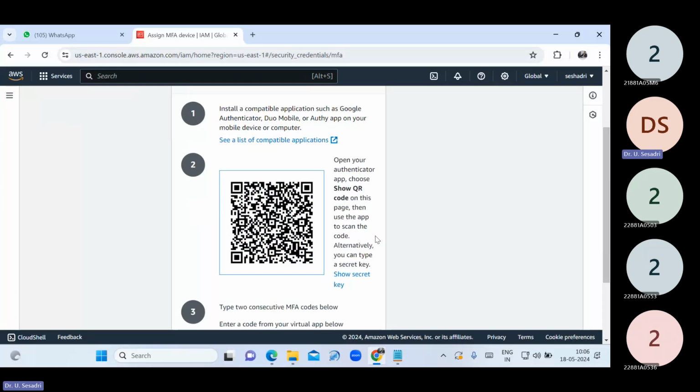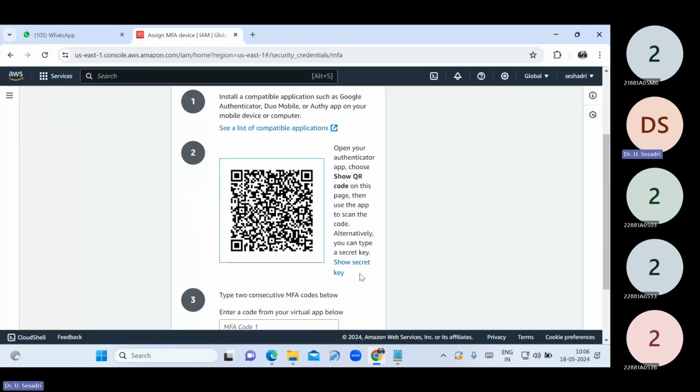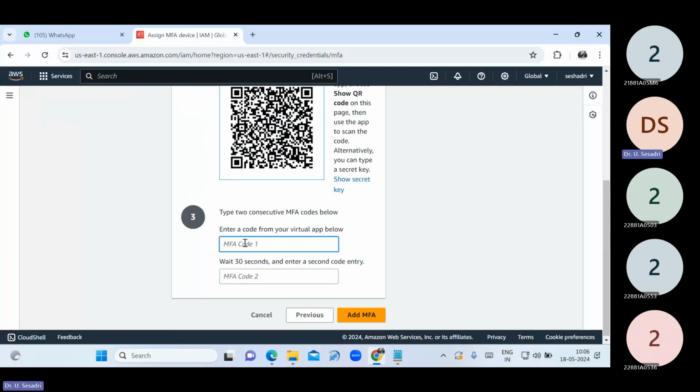Then it is showing the 6-digit code. On the third step, we have to enter two 6-digit numbers consecutively. I received one MFA code. Just wait for 30 seconds. I want to receive one more code. I have to enter two successive MFA codes. Consecutive MFA codes we have to enter. Type 2 consecutive MFA codes.